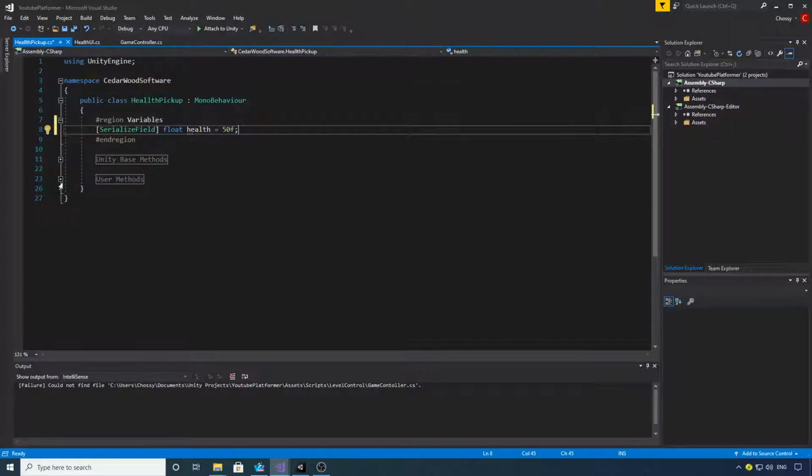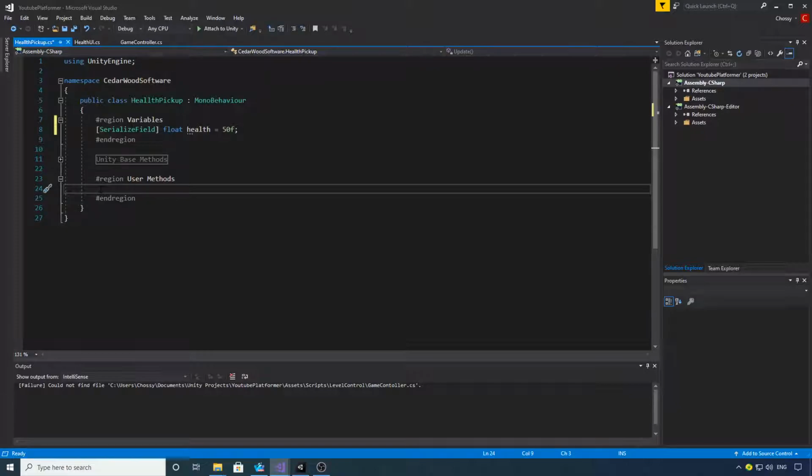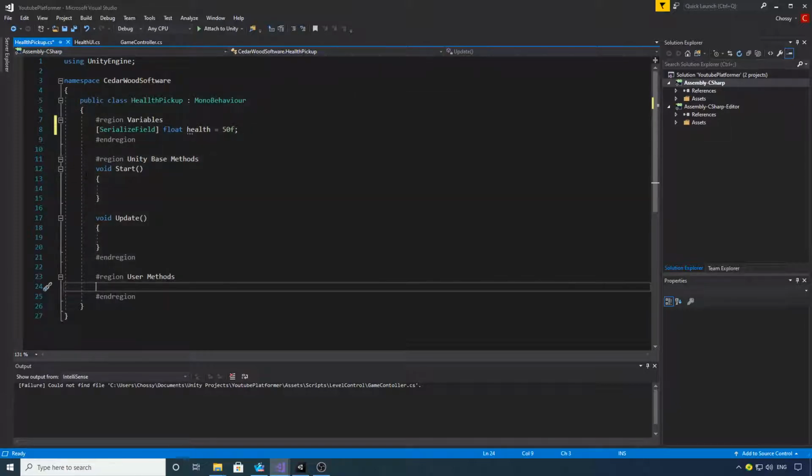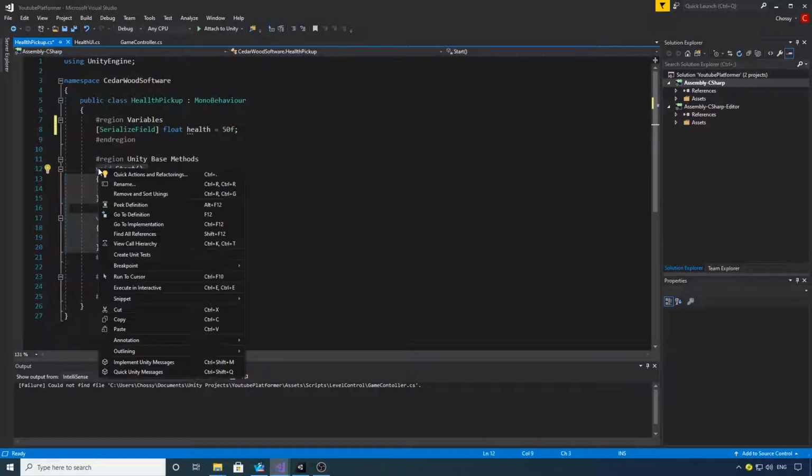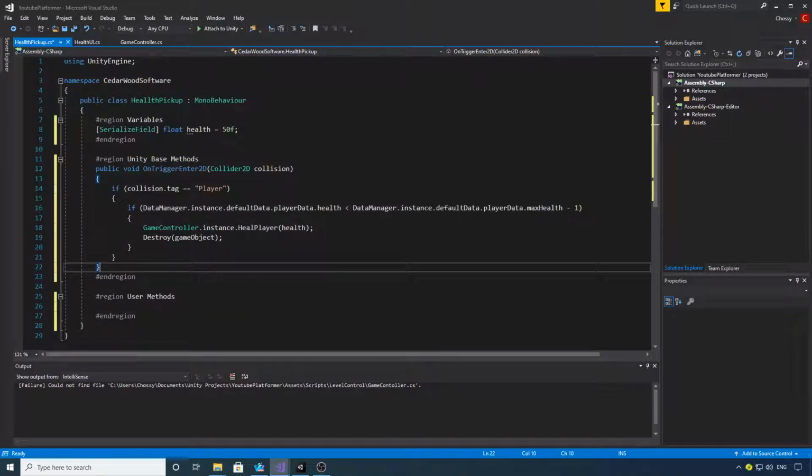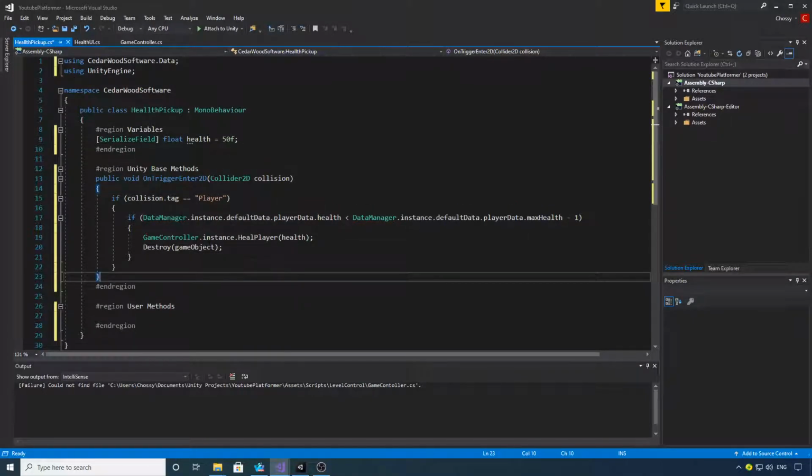And then we just need an OnTrigger method, which doesn't go in there, it goes in there. So let's just grab that, and we'll paste that in here. Obviously we need to use Cedarwood Software Data to get rid of that error. Again, it's a standard OnTriggerEnter2D, and all we're going to do is tell the game manager to heal the player with the health value amount.